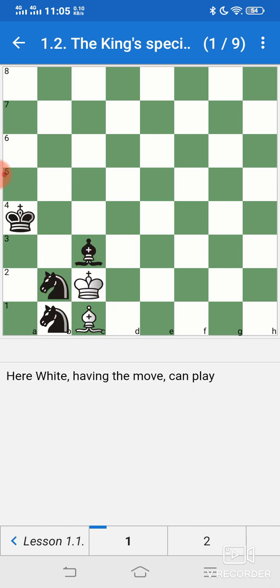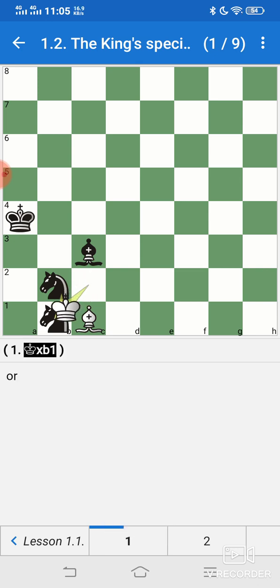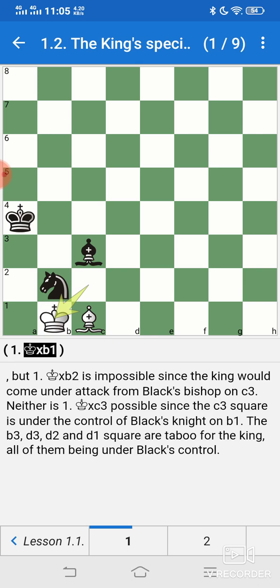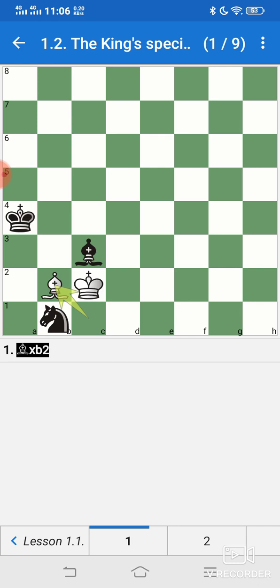Here white, having the move, can play 1. King takes b1. But 1. King takes b2 is impossible since the king would come under attack from black's bishop on c3. Neither is 1. King takes c3 possible since the c3 square is under the control of black's knight on b1. The b3, d3, d2 and d1 squares are taboo for the king, all of them being under black's control. Bishop takes b2.